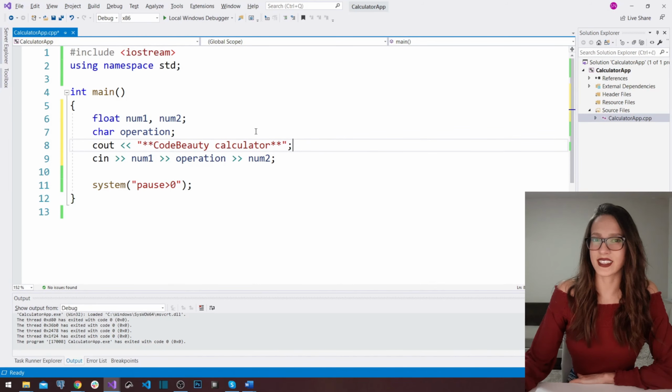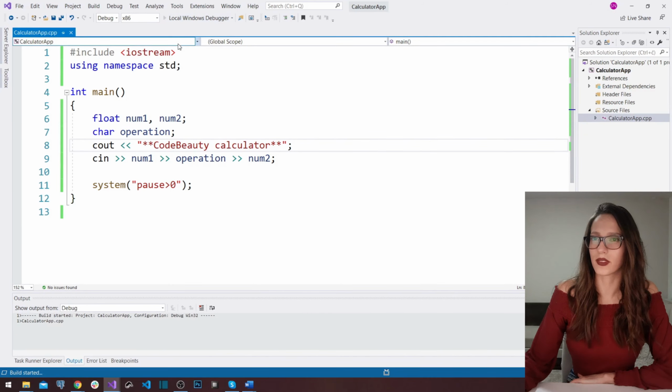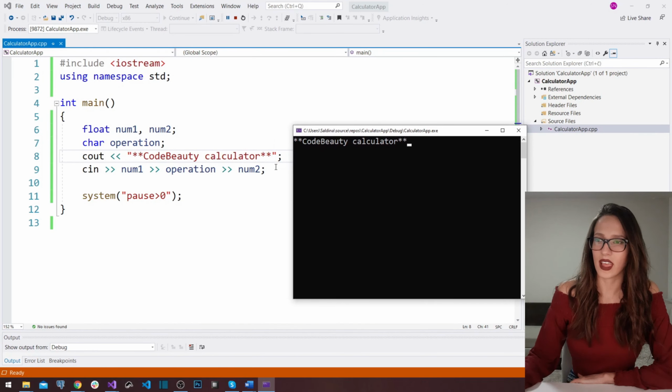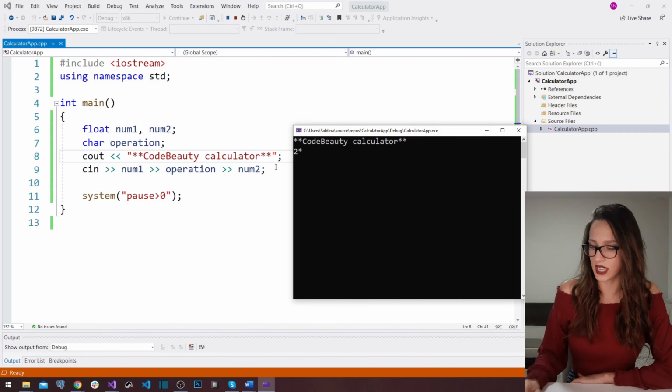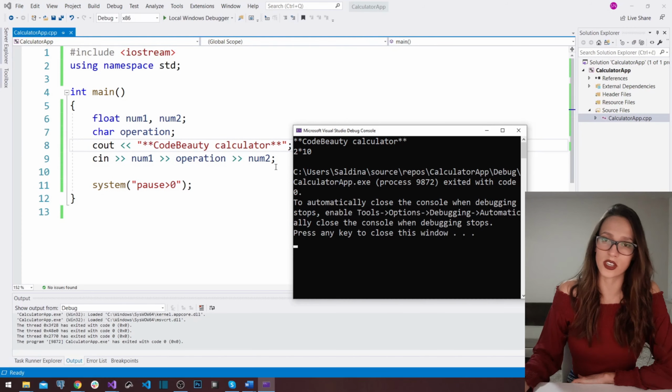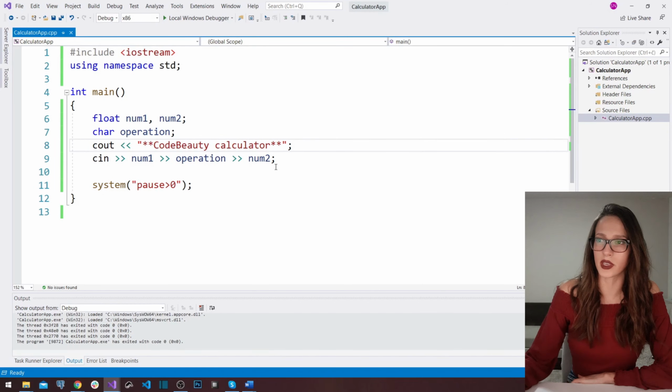Okay, and now if I run my program, well, you see that it really looks like this. And now we are able to enter one number. After that, we want our user to enter operation, like this, and then we want to enter the second number, like this. And then after we press enter, our program should really calculate the result of this operation. In this current situation, it is not really doing anything else because we haven't written code for that.